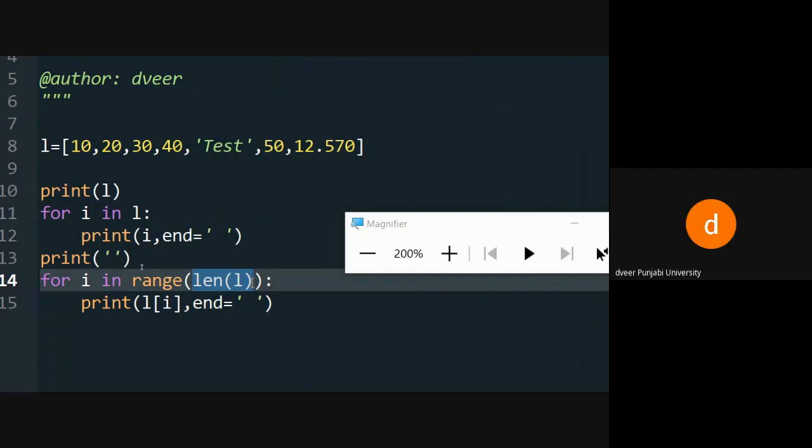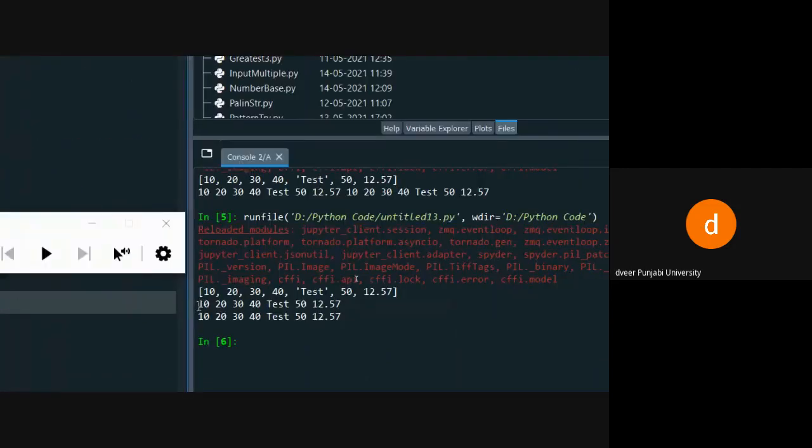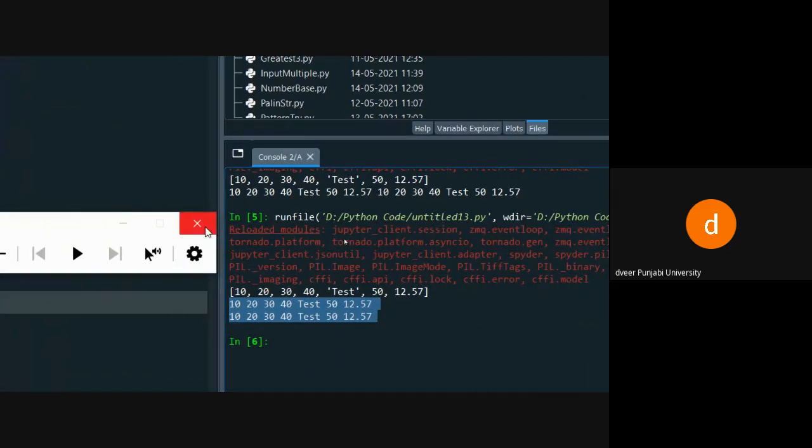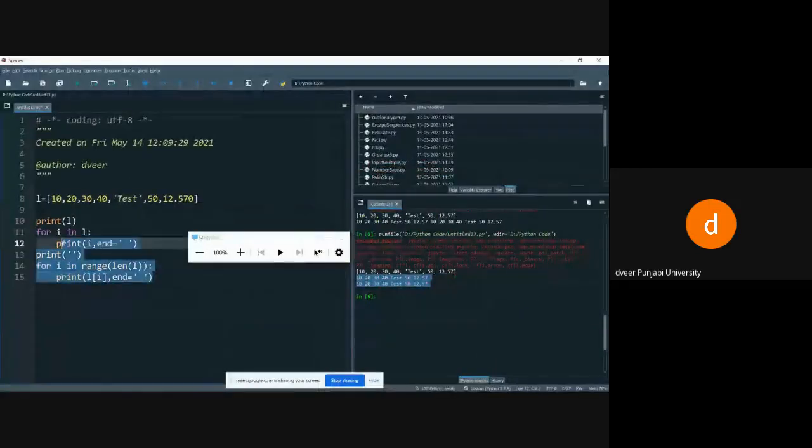So accordingly, here the subscripts will be used and list elements will be printed. The second and third methods are almost the same. Is this thing clear? Yes, sir. Okay. Then it is possible to have multiple declarations in a single line.